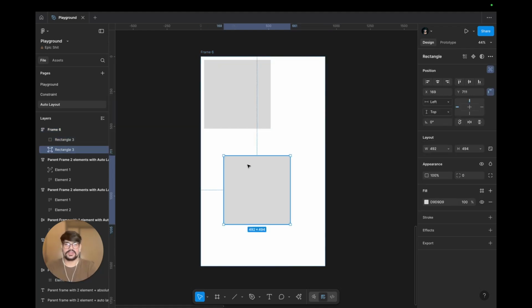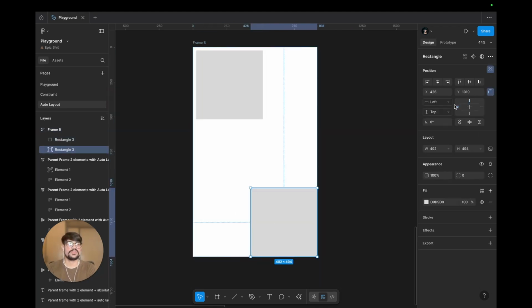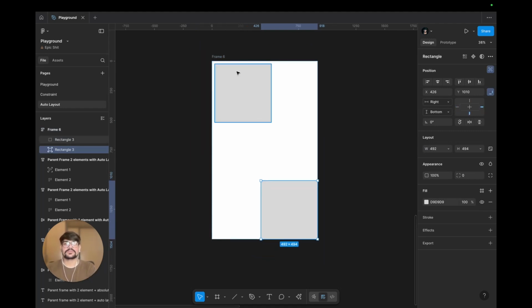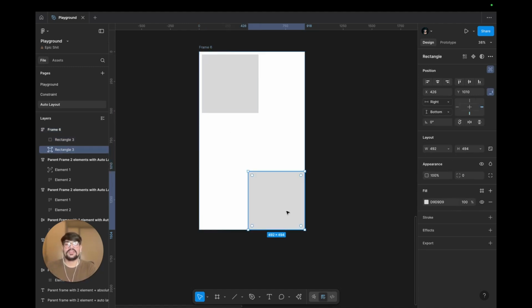It just got free from it, right? Now it can actually move around, and let's say I'm going to put this here, and then I'm going to set some constraint on it, let's say here and here, like right and bottom. And then if I try to stretch this, the element is always going to stay at its place. See, so that is something: it just got free from the auto layout properties your parent frame has, and it has its own individual properties.